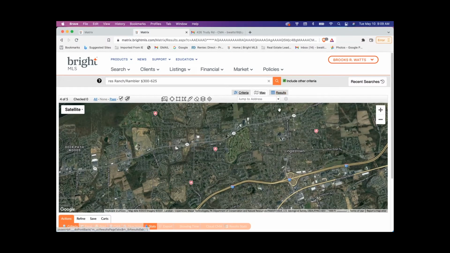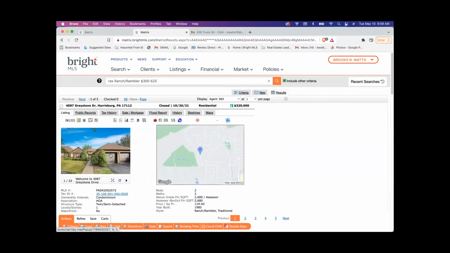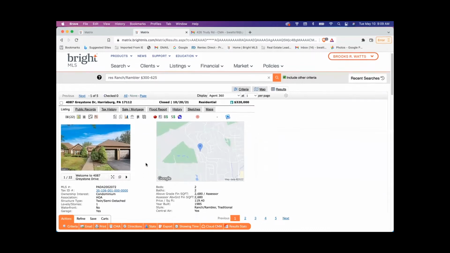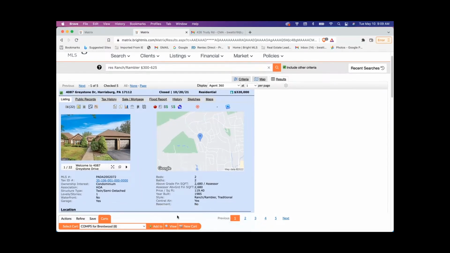So let's say that we like the results here. We're going over to the results tab. You skim through the properties. These are all the ones that you like so far. So I'm going to select all these properties. And what I like to do is I create a cart for these properties. You come to the cart tab, you create a new cart, and then you add them to it.